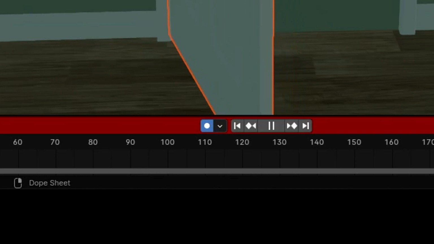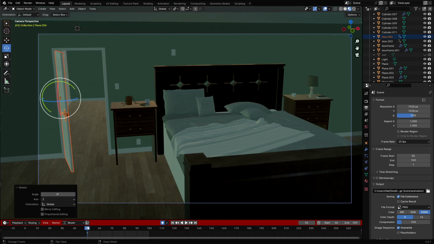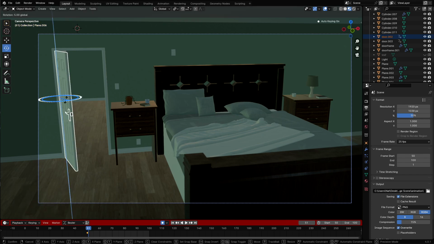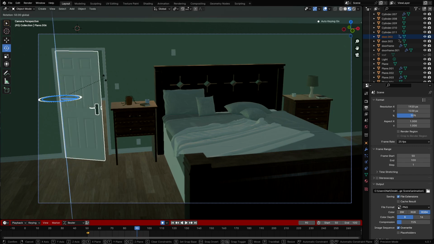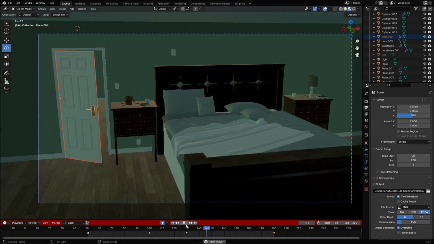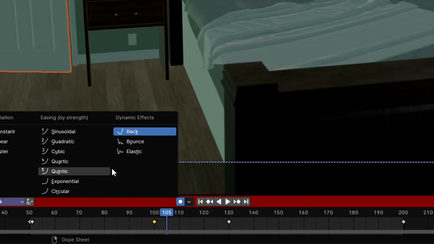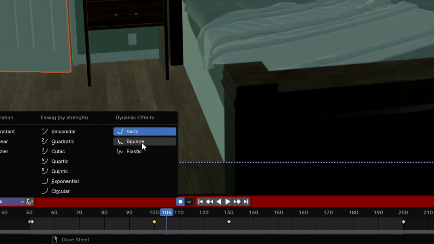For the doors, I turned on the auto keying function, selected Bezier, and rotated the door. Hopefully you paid attention earlier and placed the origin for the door in the right place. A quick tip: try experimenting with some of the animation effects you have available.